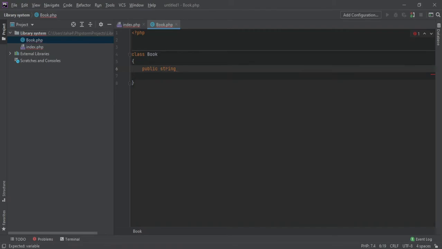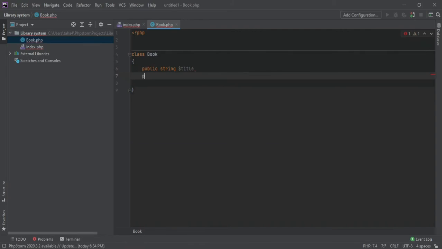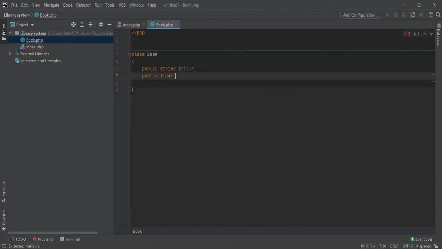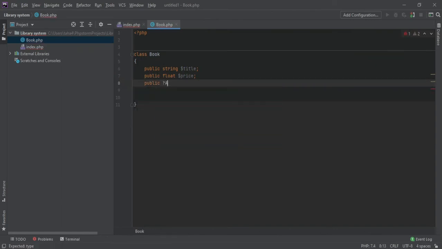The first string is called title, of course, the title of the book. Public float, which is basically the number, price. Now the author, of course. These three attributes are important, the information of the book, and so on.